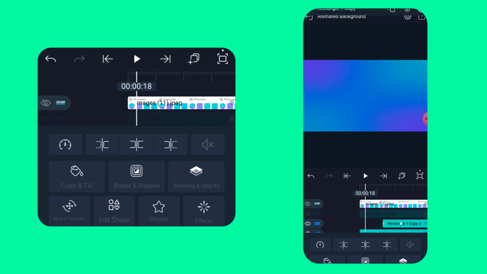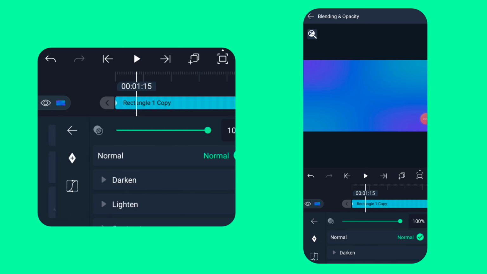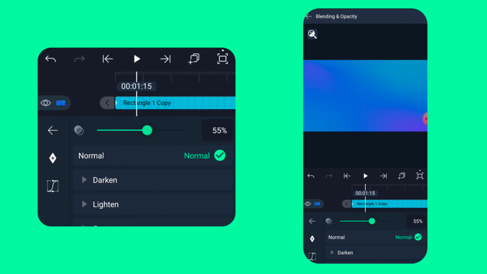Alright, now the first layer does not have the animation. As you can see, the background is not moving because we have removed all the keyframes. Now I will click on opacity to reduce the opacity like this. Can you see how it's moving?